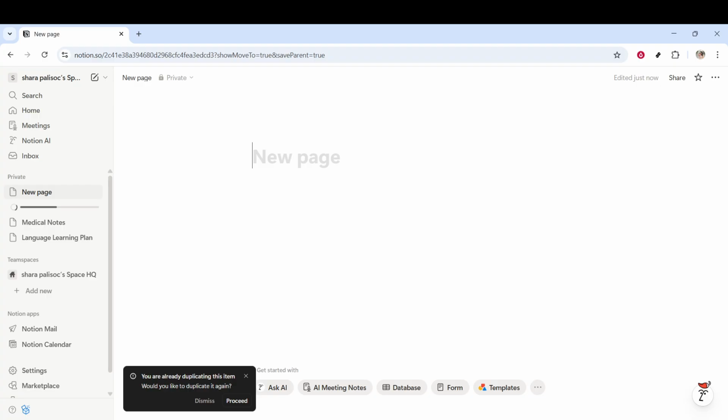In the left sidebar, click New Page. A blank page opens. Click the title at the top and rename it to Medical Notes. Giving your page a clear, memorable name makes it easy to find and sets the tone for your whole workspace.